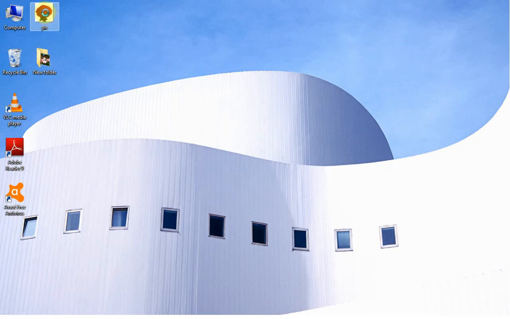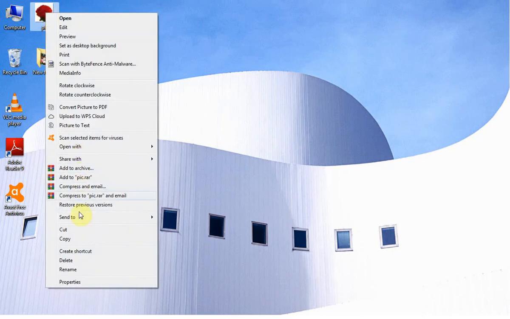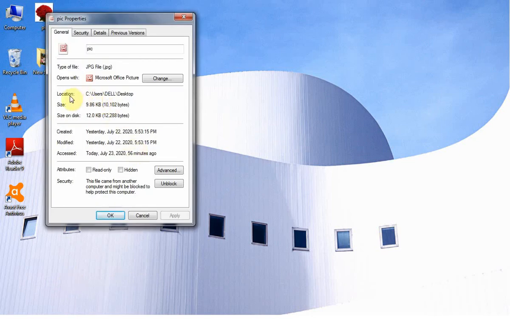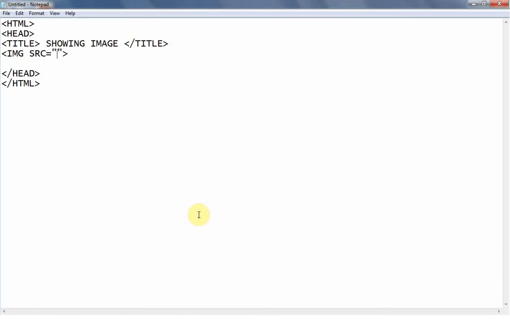You can see here I have an image called pic. This image I want to insert in my web page. So to get the location, right click on the image and go to properties. Here you can see the location of the image is C users Dell desktop. You just copy this location, Control C, and then Control V. Now this location of the image has been pasted.